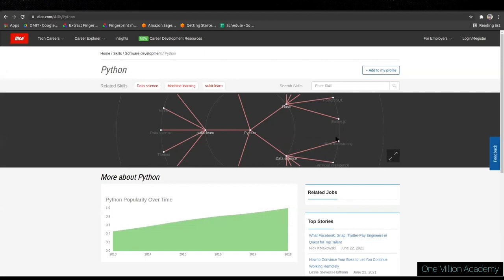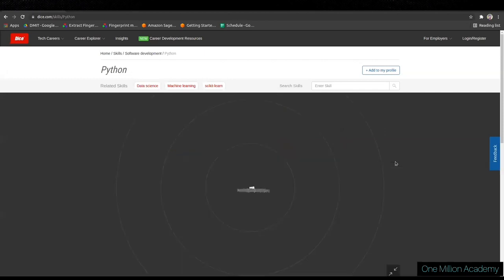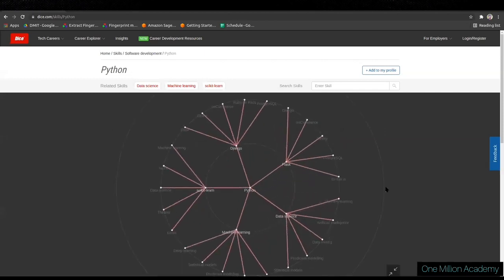Let me expand it. Here you can see, if you know Python and also Flask, then you can join those fields and work on them. The same applies with data science. If you know data science, then you can go for machine learning, AI, data mining, and many more. If you go for machine learning, you will get other fields, like scikit-learn, which is one of the packages, and NLTK, and many others.